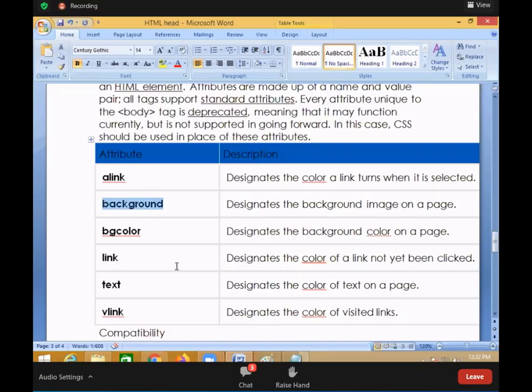By using what? Background. Generally, you try to define all this by using what? CSS. All the styles you try to define by using what? CSS. You don't define the styles using the attributes of what? HTML. You try to do it by using what? CSS. You just define the plain tags by using what? HTML, and all the styles you try to define in what? CSS. Okay?